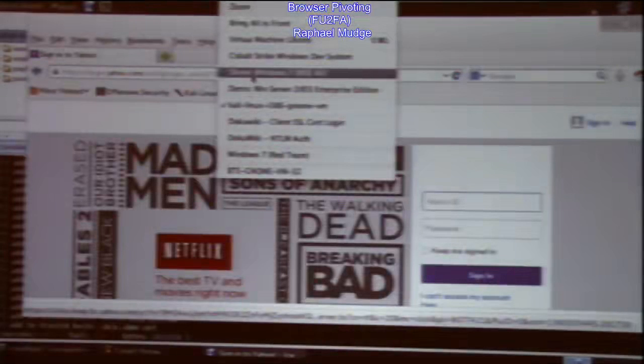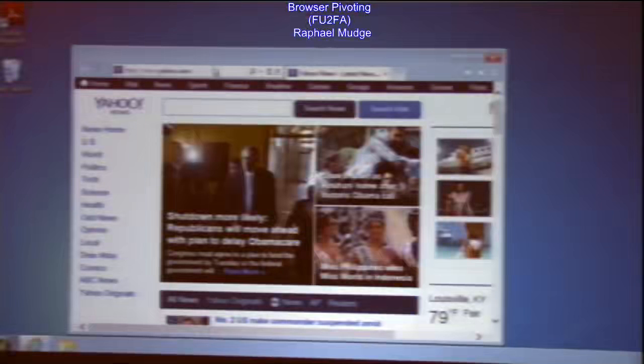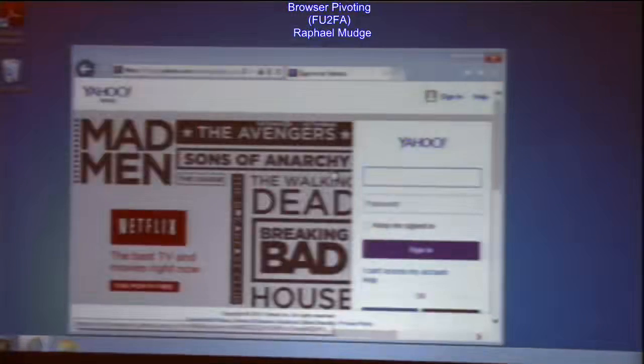Now let's go back to the victim. Keep in mind the attacker can see everything the victim's doing if you're watching the desktop. So we're going to go to the victim. And let's go to Yahoo Mail. And I'm being asked to sign in. So I'm going to log in.